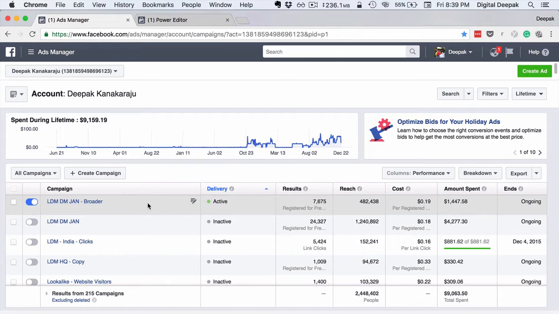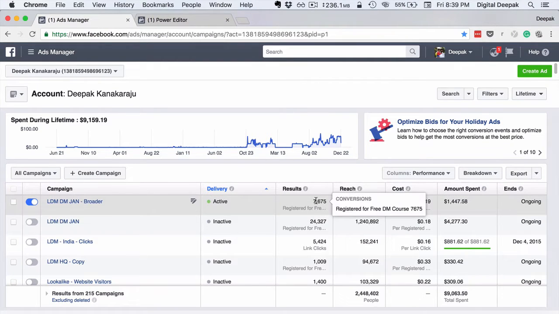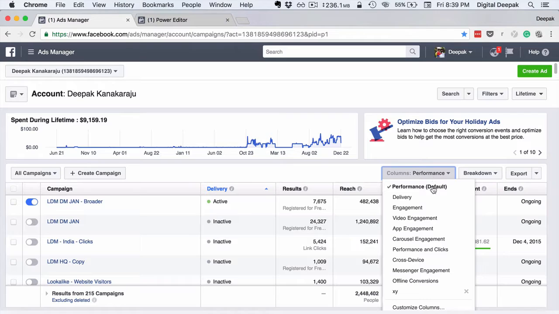You can see this is one of the campaigns and the total results that I have got, total conversions, total number of people reached, the total cost incurred, and the total amount spent. So these are the statistics that you would see on the Ads Manager as soon as you log in. And I can go ahead and get more performance statistics if I want.